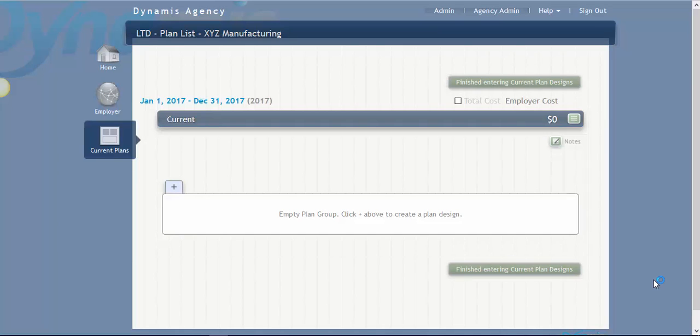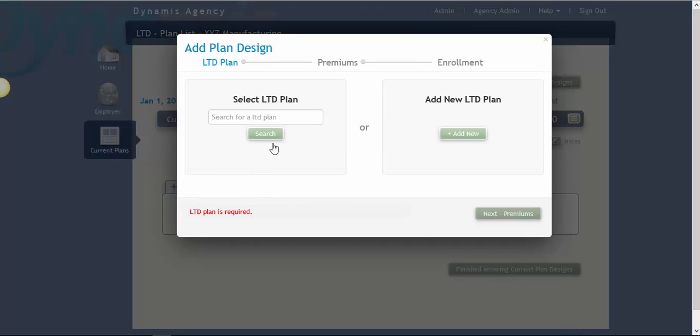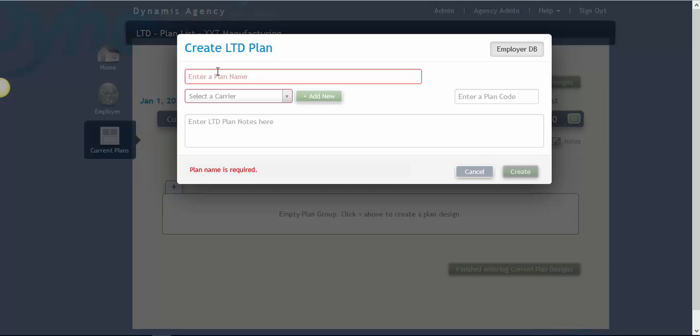Now that we've created our coverage periods, we are going to enter in the current long-term disability plan. This will give us an opportunity to understand all of the attributes associated with an LTD plan. We're going to click on the plus sign to go to the wizard, and we're going to go to Add New LTD Plan.